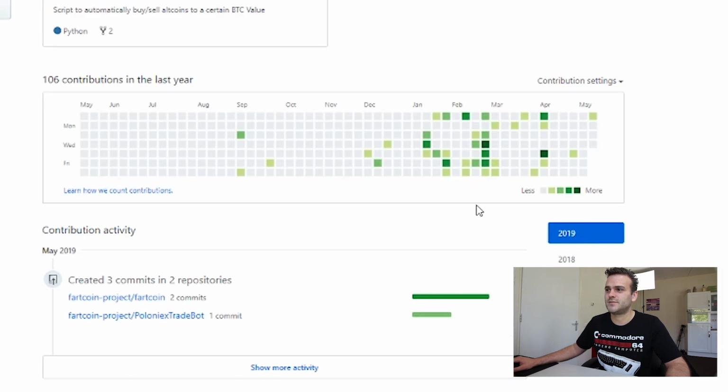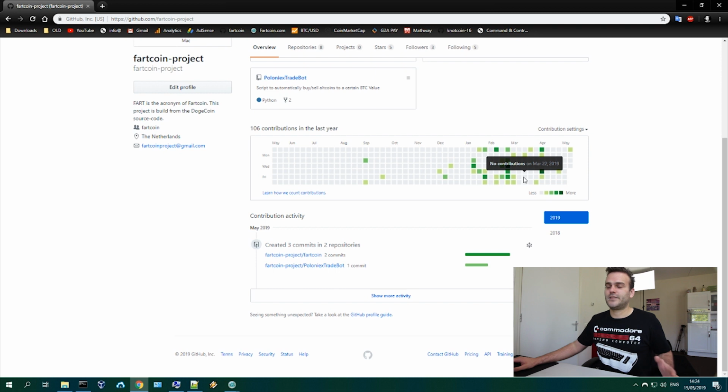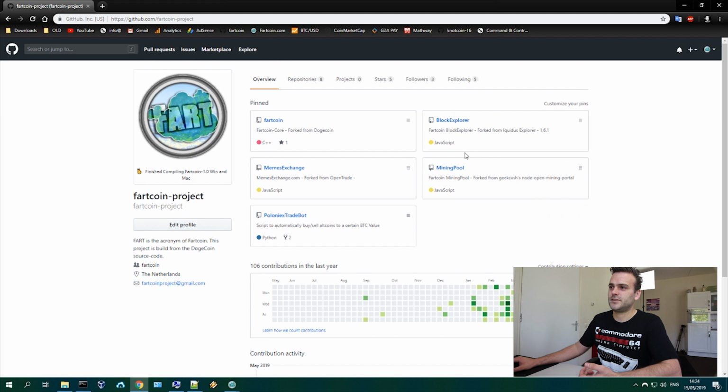As you can see here, these dots are all contributions to the website, all uploads. So the darker the green, the more uploads you did that day. If there is a day with no upload, that does not necessarily mean I didn't work on the project. It just means that I did not upload parts of the project to the GitHub website that day.